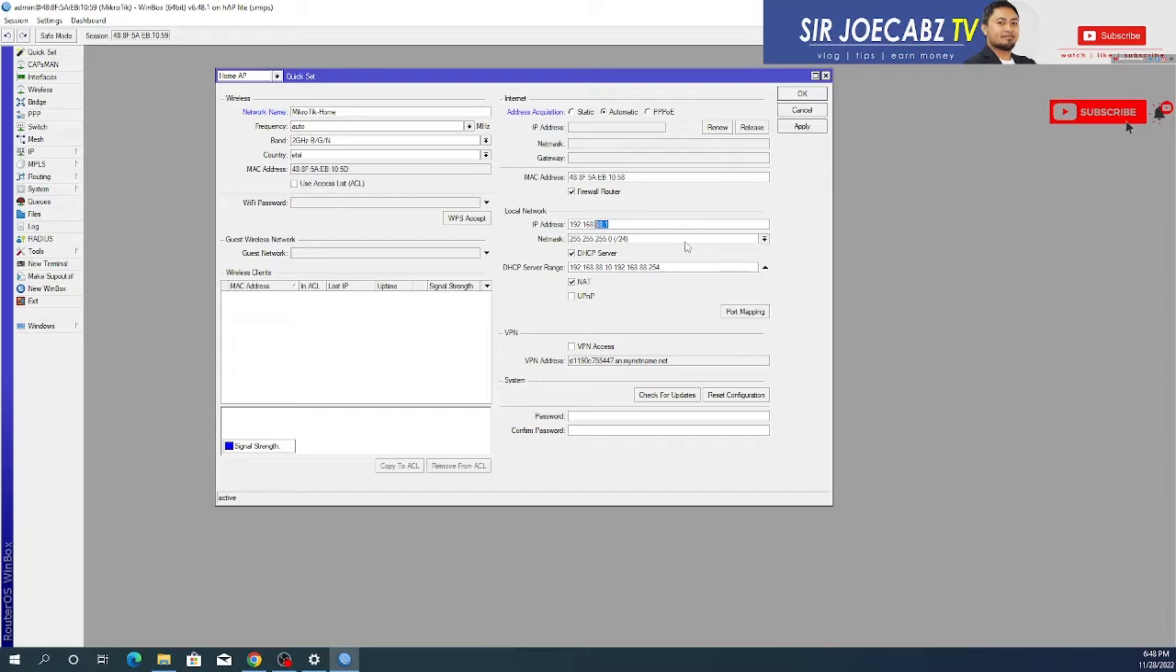Okay? In this case, we'll try to use 192.168.0. And then the unique IP address of this router is 0.1. Okay? The subnet mask is 255.255.255.0 because that is the subnet of Class C. And then this is DHCP. So the range of IP addresses that this router will give to you.